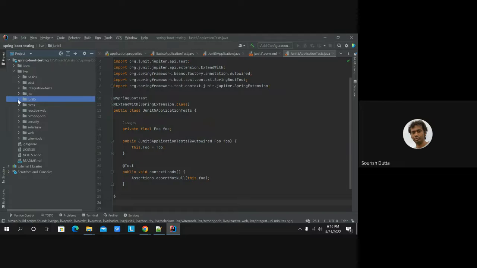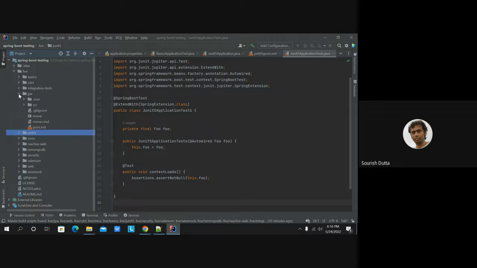Okay. When that has been done, the next question that may come is how we can check different layers. For example, how we can do JPA layer testing, how we can do web layer testing. So let's go one by one. For JPA or data level testing, how can we do this?